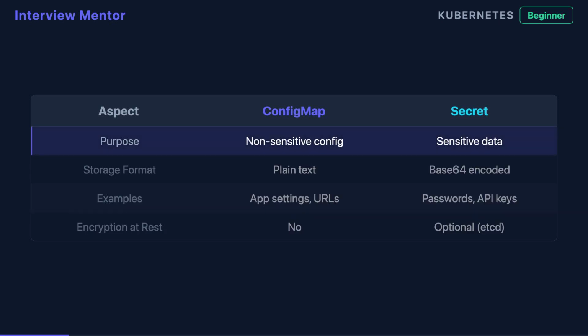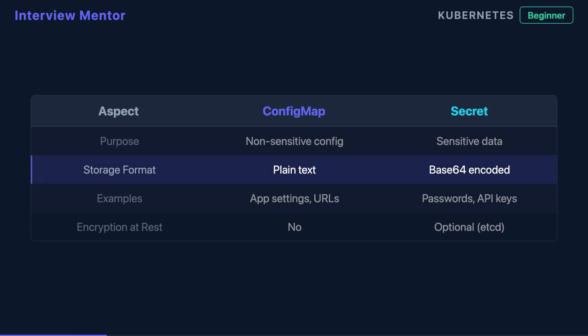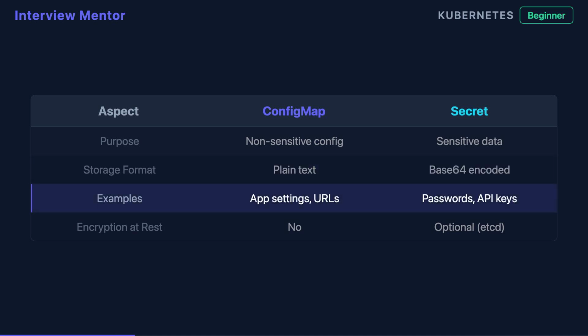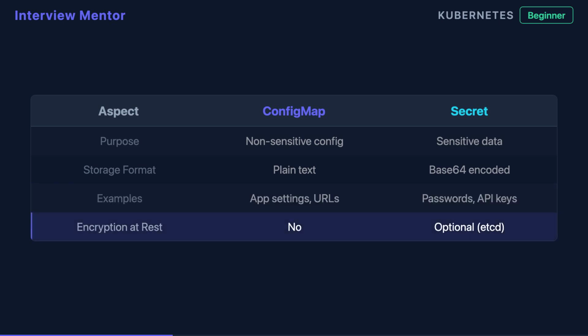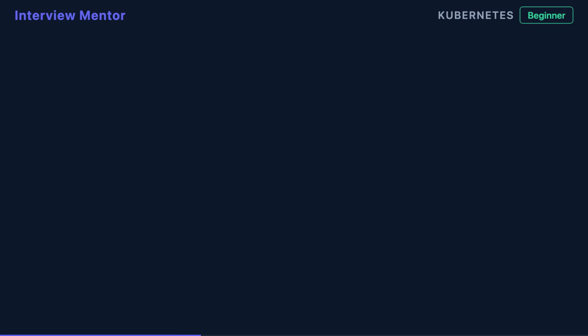ConfigMaps store non-sensitive configuration data like application settings, feature flags, or environment-specific URLs. Secrets, on the other hand, are designed for sensitive data like passwords, API tokens, and encryption keys. ConfigMaps store everything in plain text, which is fine for config. Secrets use base64 encoding, which isn't encryption, but it does prevent accidental exposure in logs or dashboards. If you need real encryption, you can enable encryption at rest in etcd.